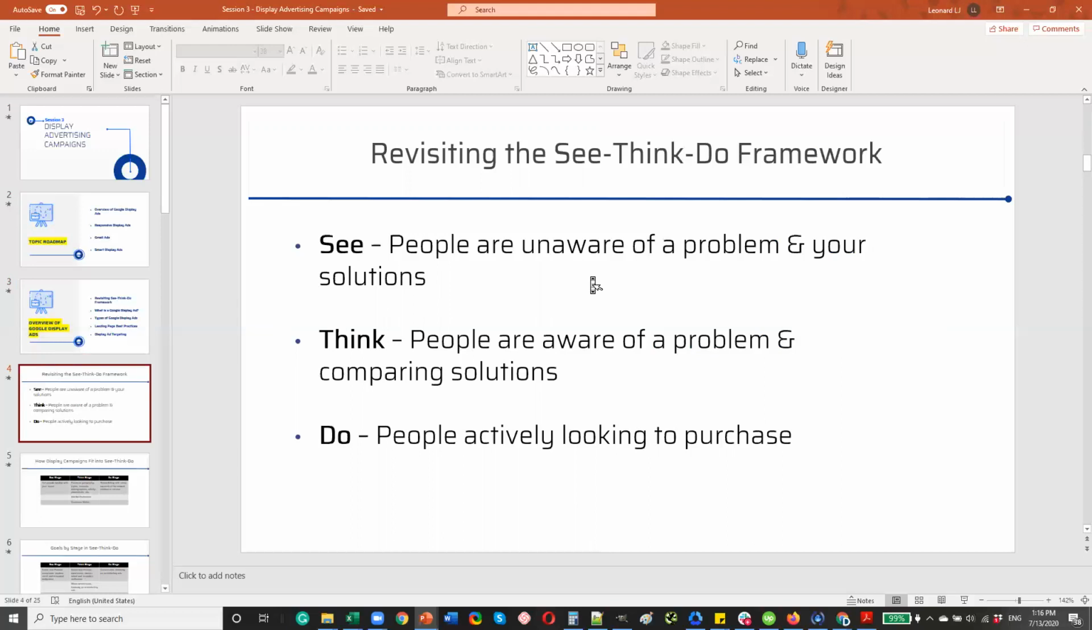Just to revisit the See, Think, Do. The question for you: if someone already knows that they need an image consultant, however, they're still not quite sure who they're going to go with, which professional, which stage do you think they would fit in here? Probably the think stage, because they're actively comparing. Exactly.